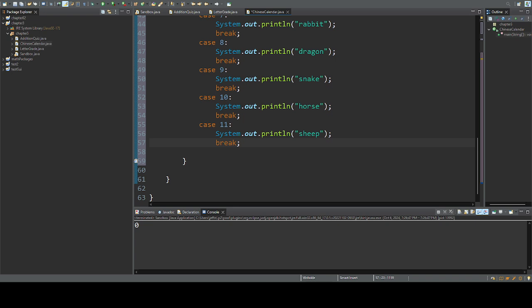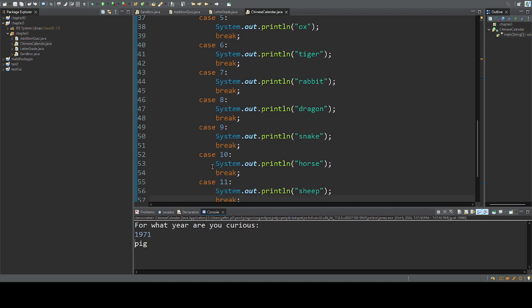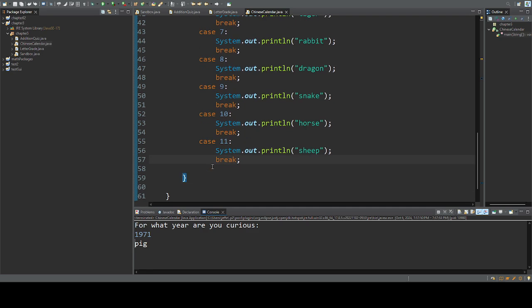But we will keep that as it is, and we'll run a test of it here. So let's see. We run this. Enter what year you're curious about. Well, 1971. It's a pig, not a rat. So 1971 was the year of the pig. Let's run it again and try 1976. And that was the year of the dragon.